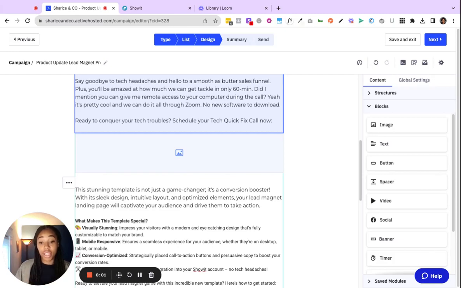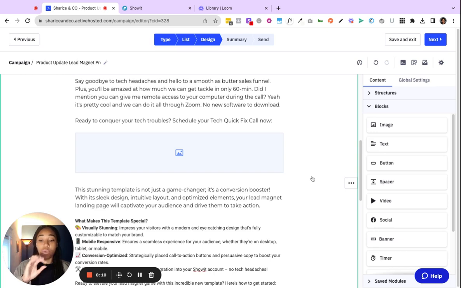Hey, I'm going to show you how to add a GIF to your ActiveCampaign emails. Yay! I know a lot of people like to act like you can't do a whole lot with ActiveCampaign. You can, especially with this new email designer, which is what I recommend.